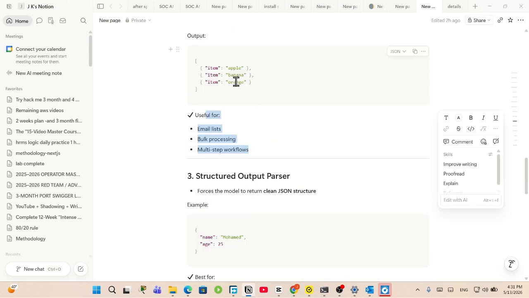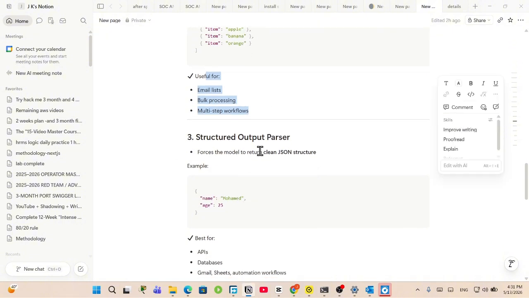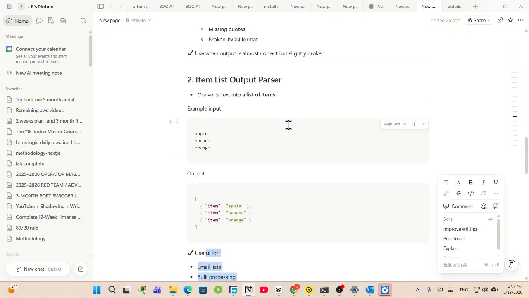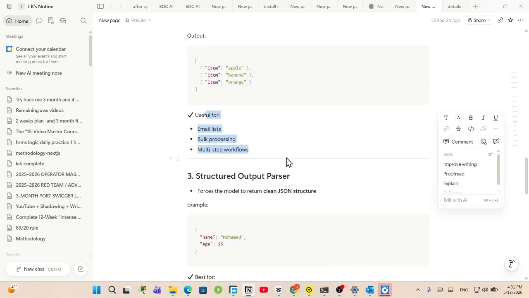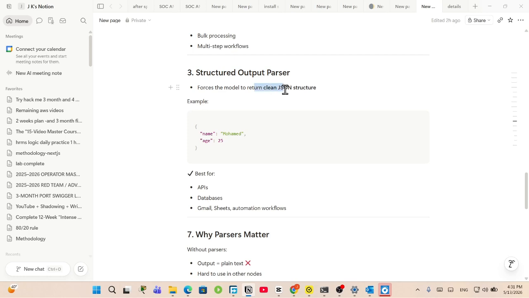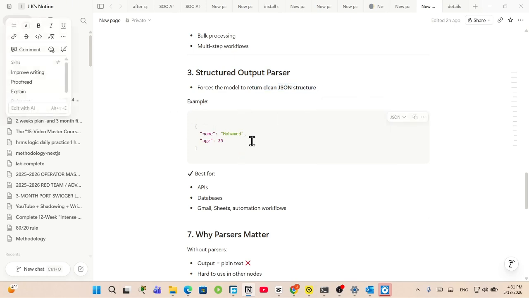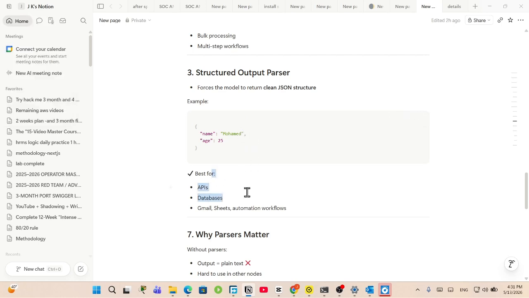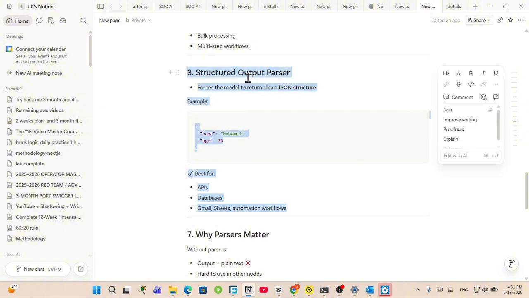It's not a JSON format, but it's structured. Structured output, convert text to a list. Okay, so the structured output parser forces the model to return a clean JSON structure like this. It's the base for APIs, databases, Google Sheets, and automation workflows. Basically, this is what we will focus on.